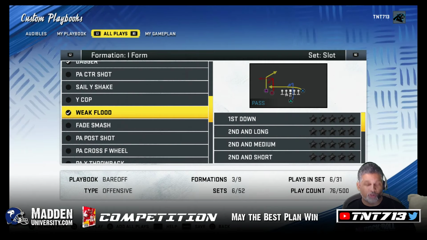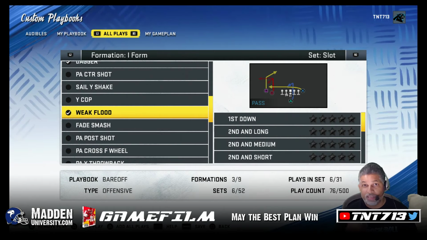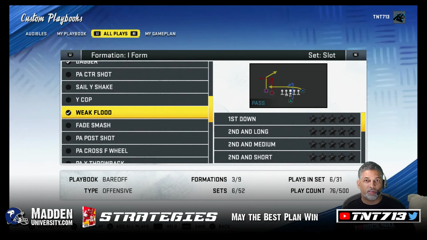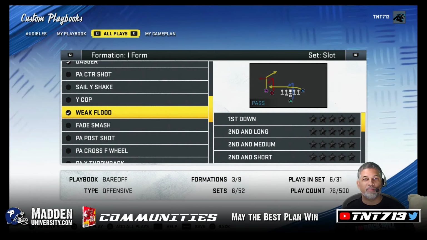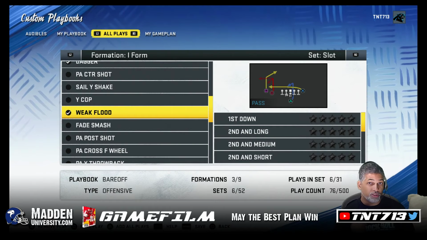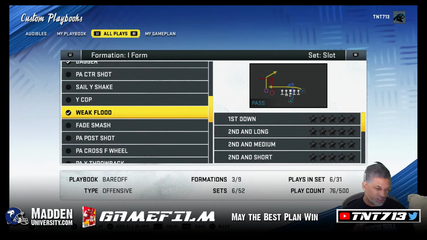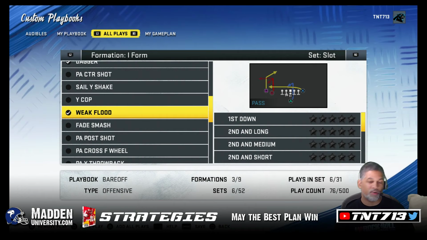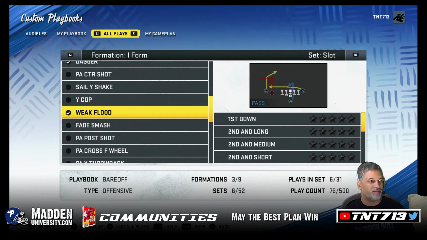So you can do it. I'm not going to take this playbook the way it is to a game, though. I'm going to put more plays that I want to have in my playbook in this playbook before I take it to the field. But what I will do is load up this basic playbook so you can download it and check it out and build from here if you so desire.